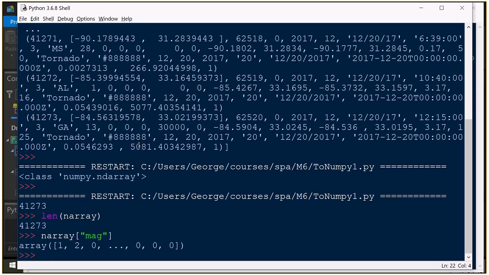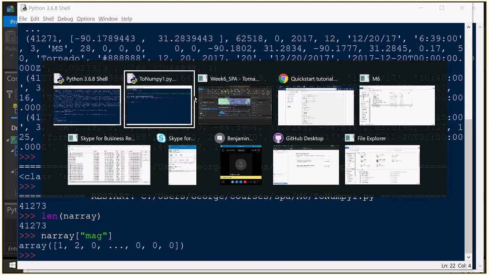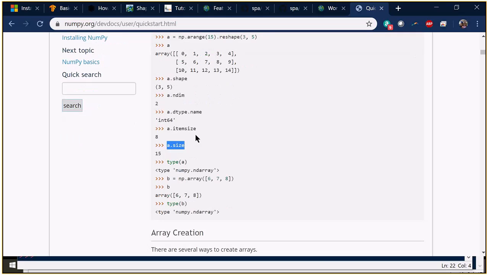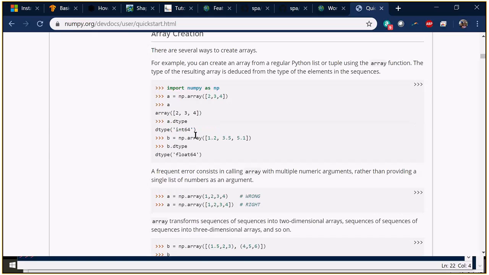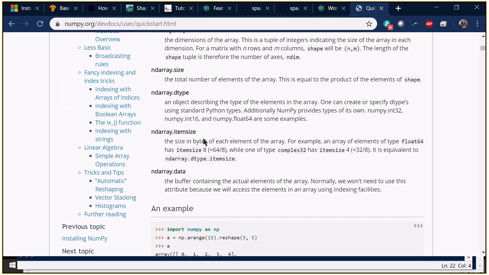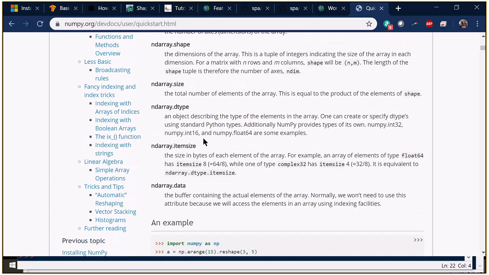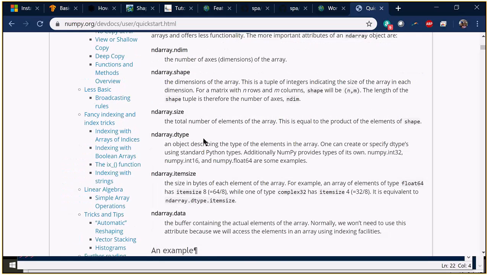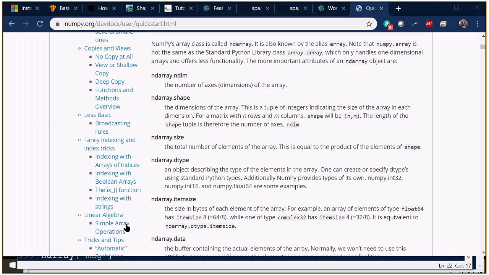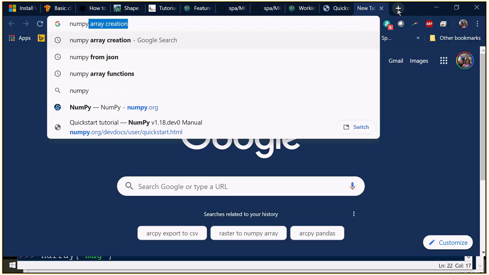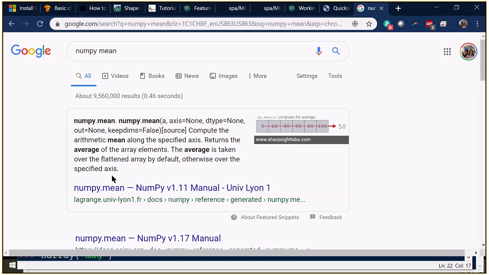So I can do some of these functions that exist inside of Python. I'm sorry, inside of NumPy. Like I could get the max or the min or the standard deviation of those values. Okay, so I could say n array, and then say the magnitude, and then I forget what the name of the function is.